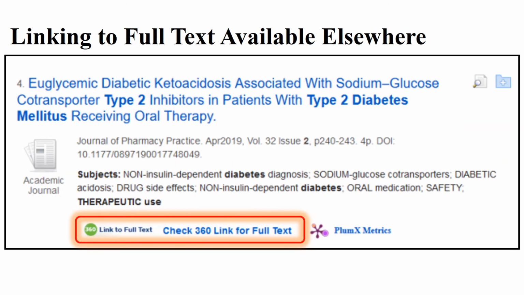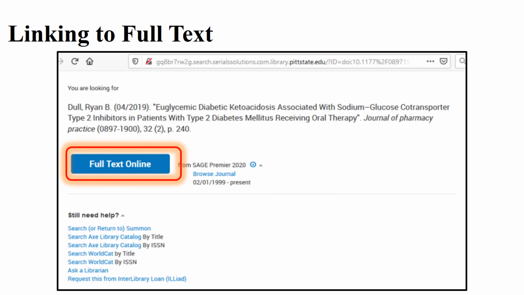Earlier, I mentioned that it is a bad idea to limit your database search to full text, and this is why. This citation is in CINAHL, but the full text is not. For this article, we have access to the full text in another database. Just click here on 360 link to the full text. After clicking on the 360 link, this is the page that will display. Just click on the blue graphic to link to the full text.